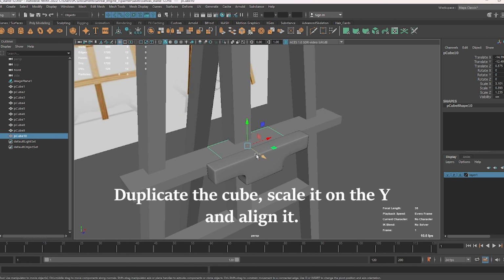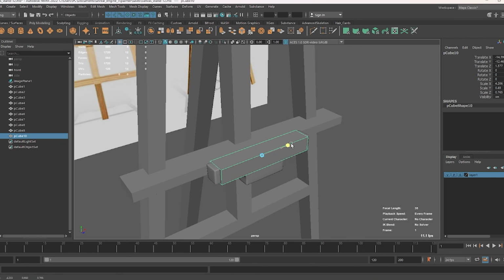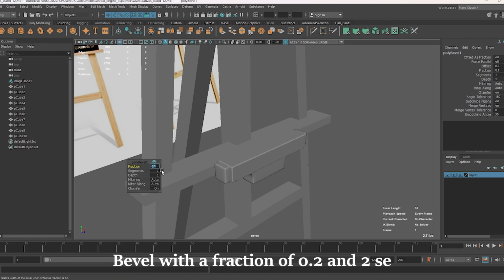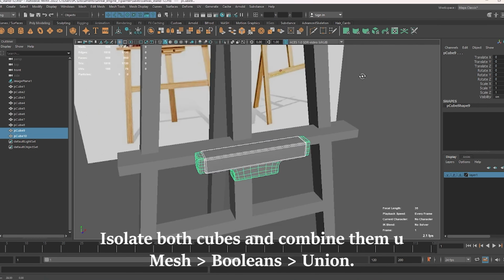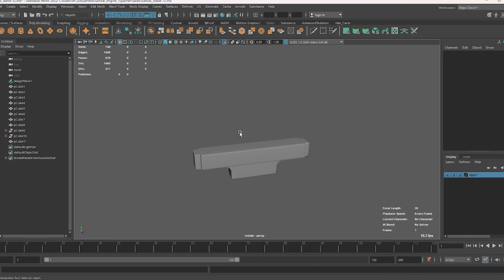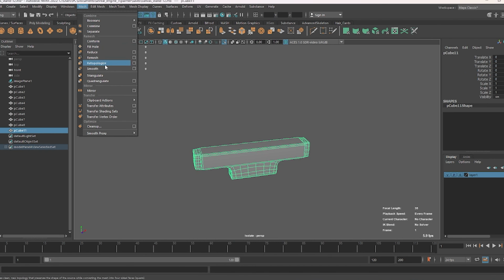Duplicate the cube, scale it on the Y-axis, and align it. Bevel the cube with the value of a fraction 0.2 and the value of segments 2. Isolate both cubes, and combine them going in the mesh panel then going in the booleans panel and then pressing the union icon, to combine them.